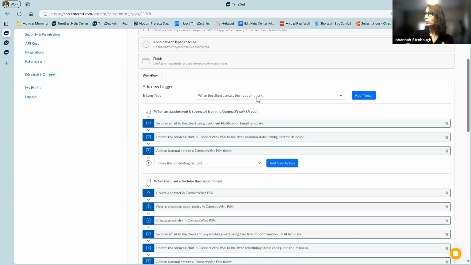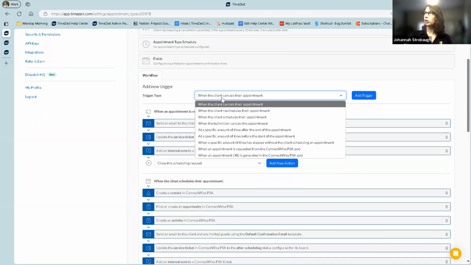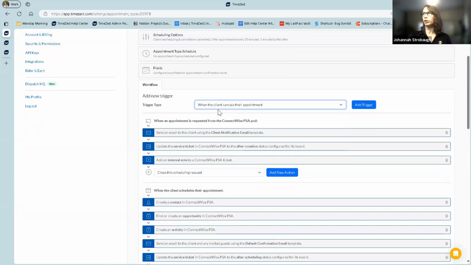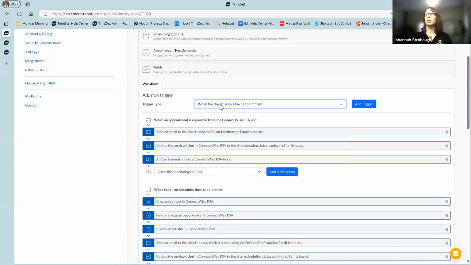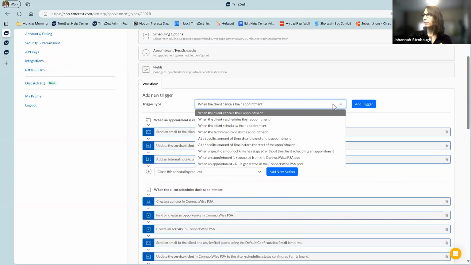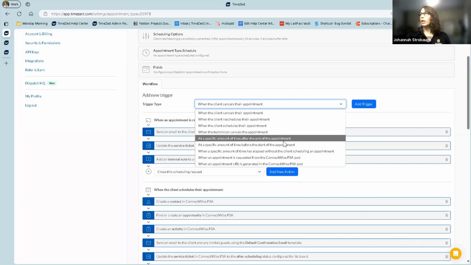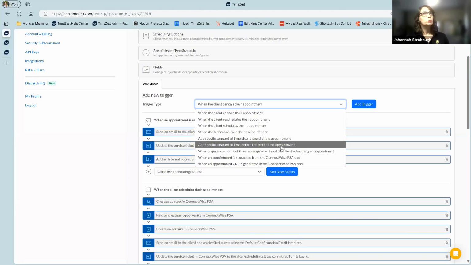So we have triggers and actions, okay? Here we can add a trigger, which is the starting point, right? So we have when a client cancels their meeting, or when a specific amount of time after the end of an appointment or before the start of an appointment. So this is actually a scheduled meeting.